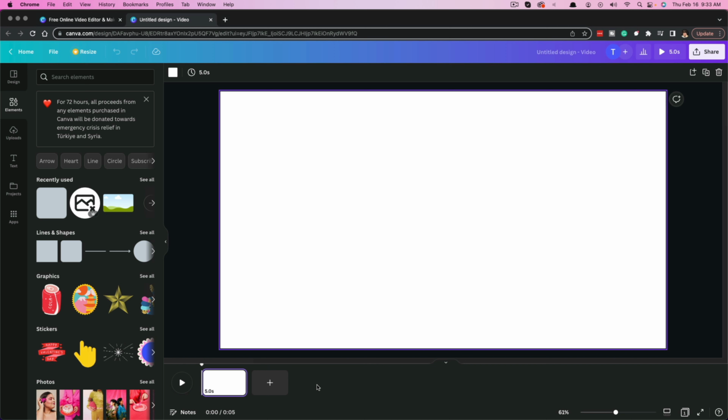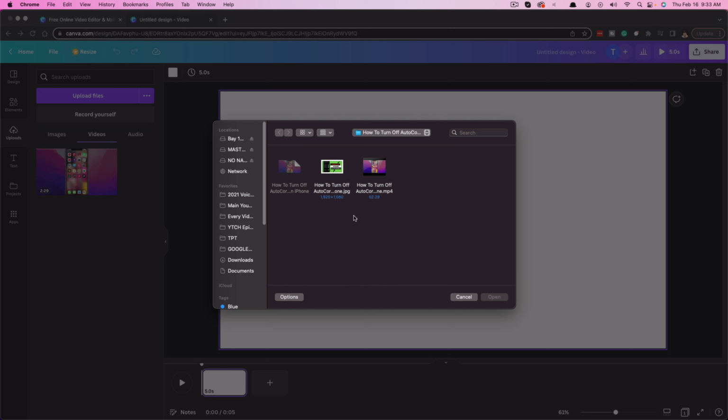Now, how do you import your video clips or footage to get them over here? Very easy. You go to the sidebar, you go to Uploads on the left-hand side, go over to Videos, and then where you see Upload Files, you just go to Upload Files, and then it brings up your File Explorer, whether you're on a Mac or a PC, it doesn't matter, where you can find and locate your videos.